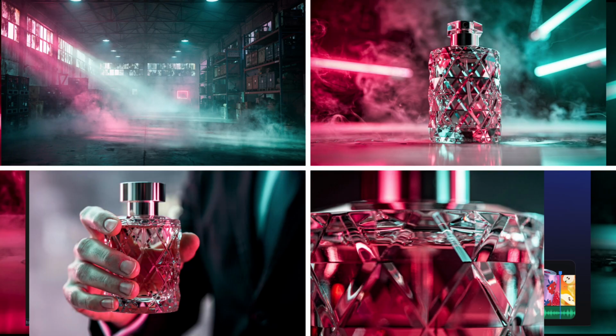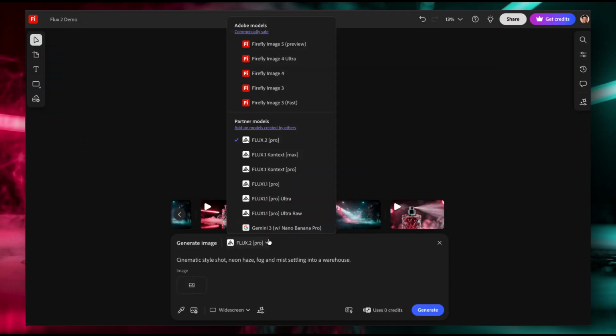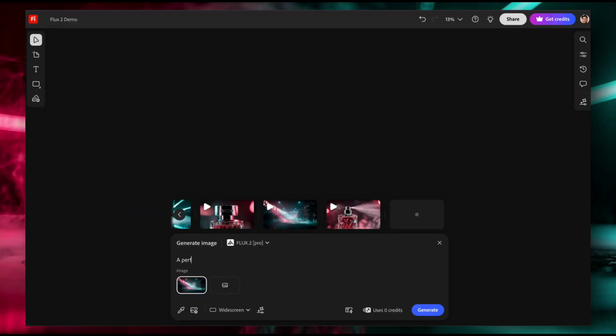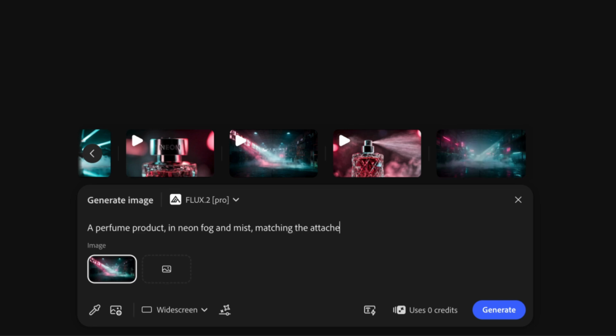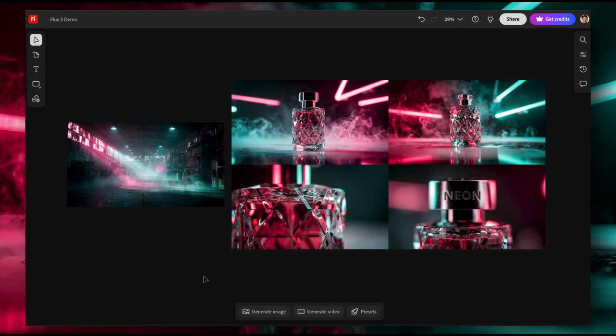These shots here were made with FLUX.2, starting with a simple text prompt to describe a warehouse with neon fog and illumination. By adding this image as a reference to my next prompt, I created a perfume bottle product which matches the same lighting, vibe, and style of the original image. You now have more control over your images before heading to the AI video creation step.